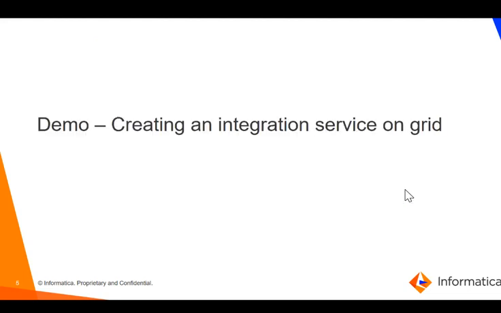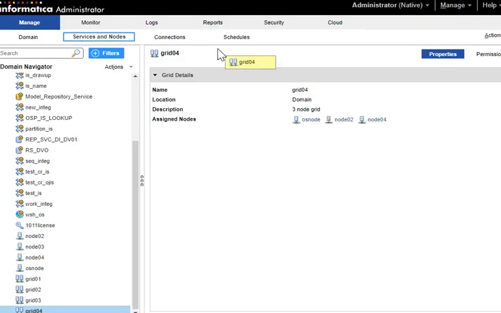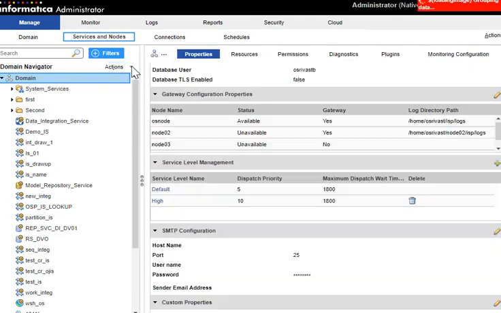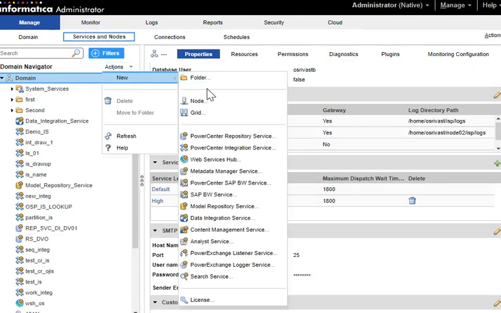So I'll now give a demo of creating an integration service on grid, and then we'll also run a workflow on it. Now you can see this is a grid that I've created in one of my domains, and it has these three nodes, and two of these nodes are currently up and one is not. Now what we're going to do is we're going to create an integration service on this grid.